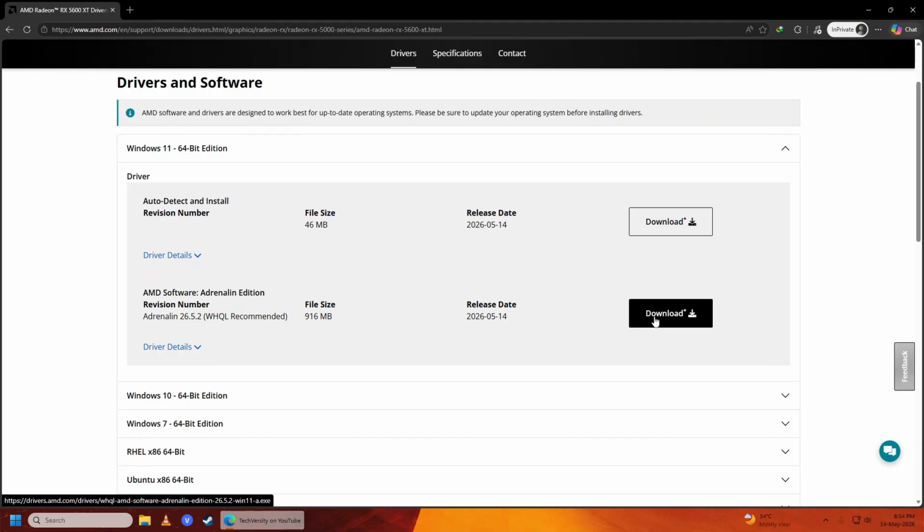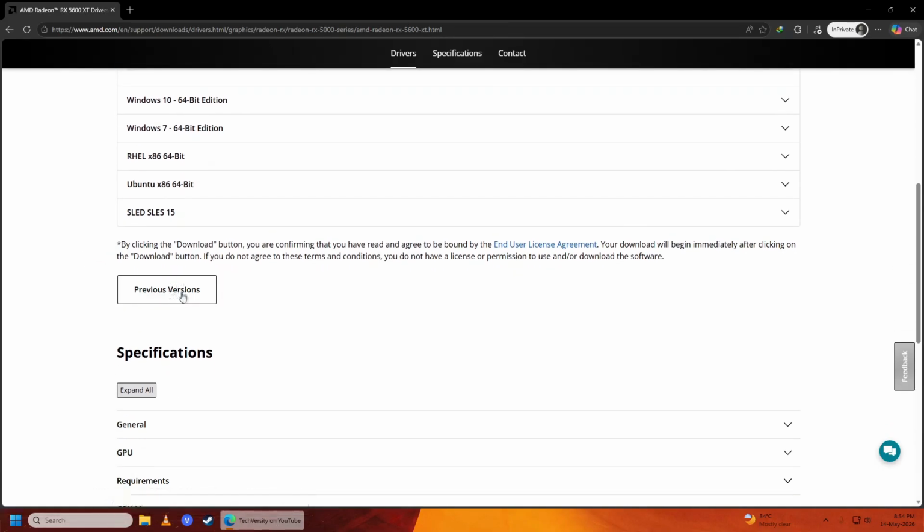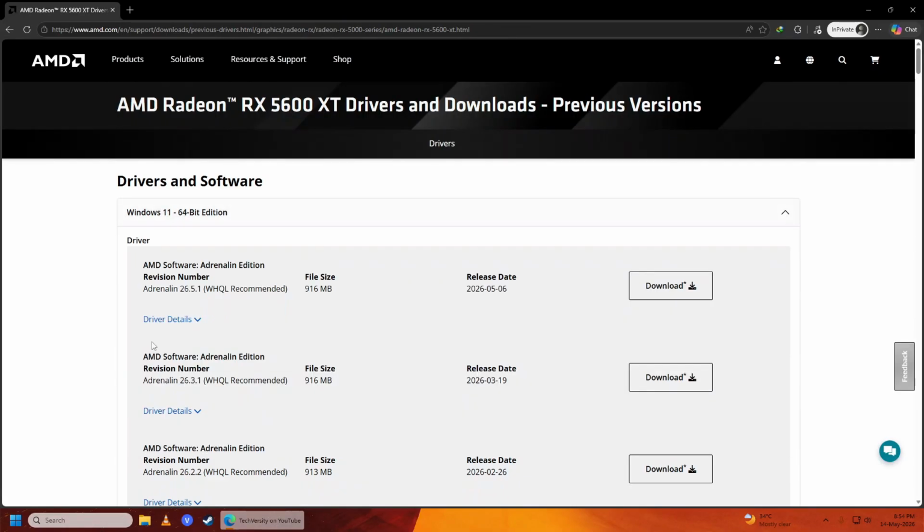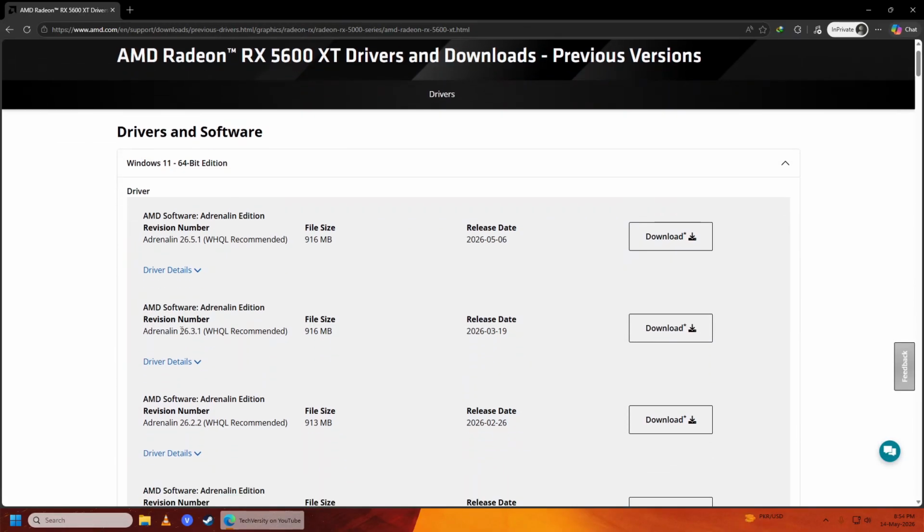It most definitely would. If it doesn't, then you can come back here into this window and then click onto previous versions and you can try downloading the second last version. So people have reported that this version works the best on Subnautica 2 for now. So you can try downloading this version as well and installing it on your computer.